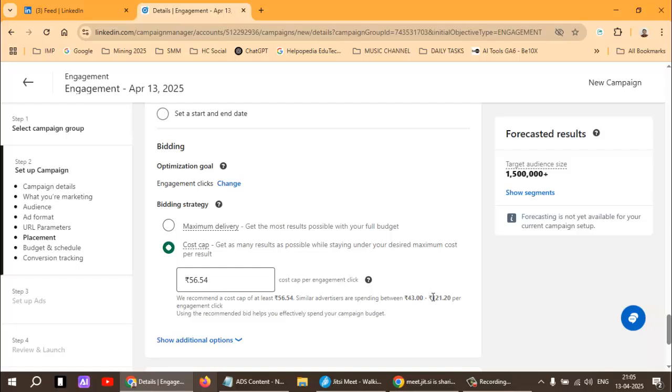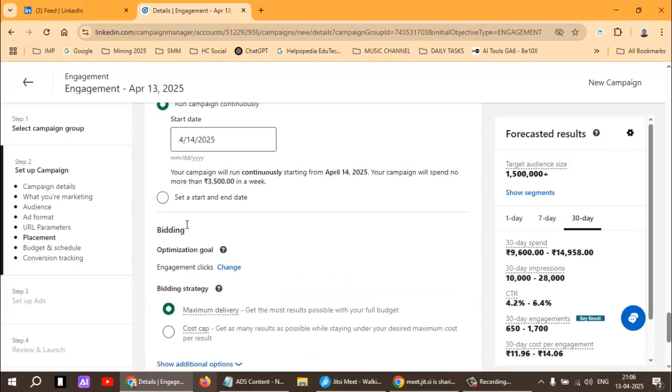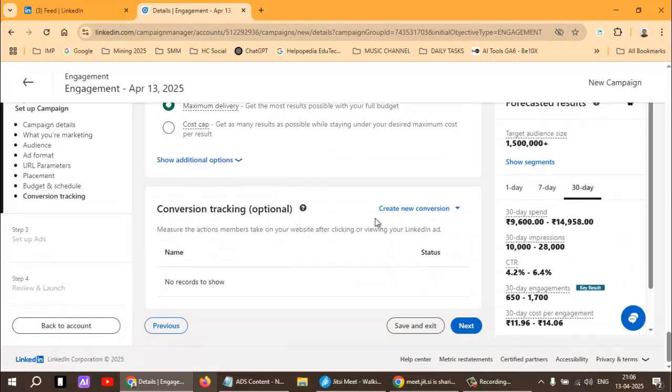And if I know that 121 rupees is the maximum amount I can use over here, but in case I use anything above 121, then the frequency of my ad will be better than the others, because my bid would be the highest that I have provided. But for each click, paying 122 rupees would be too high. Anyway, LinkedIn ads are quite costly, so I'll go with maximum delivery only. That's fine over here. And conversion tracking is not required at the moment.